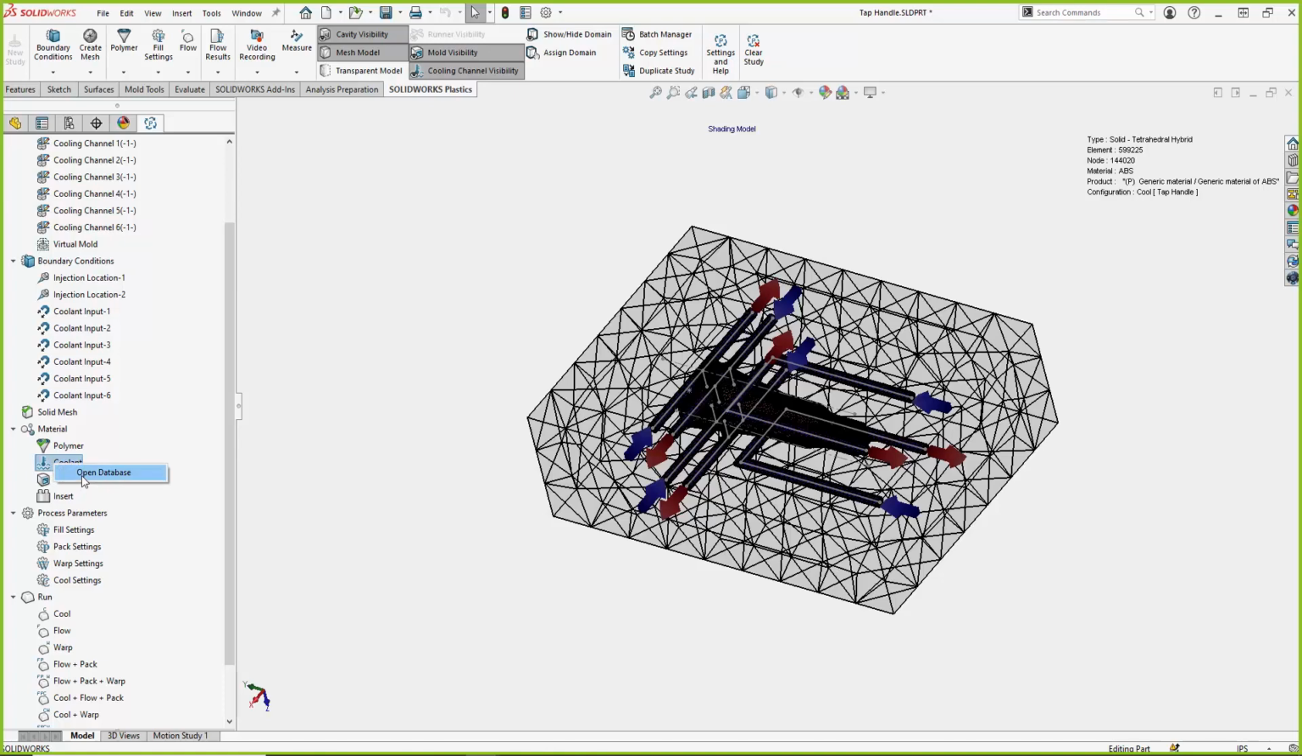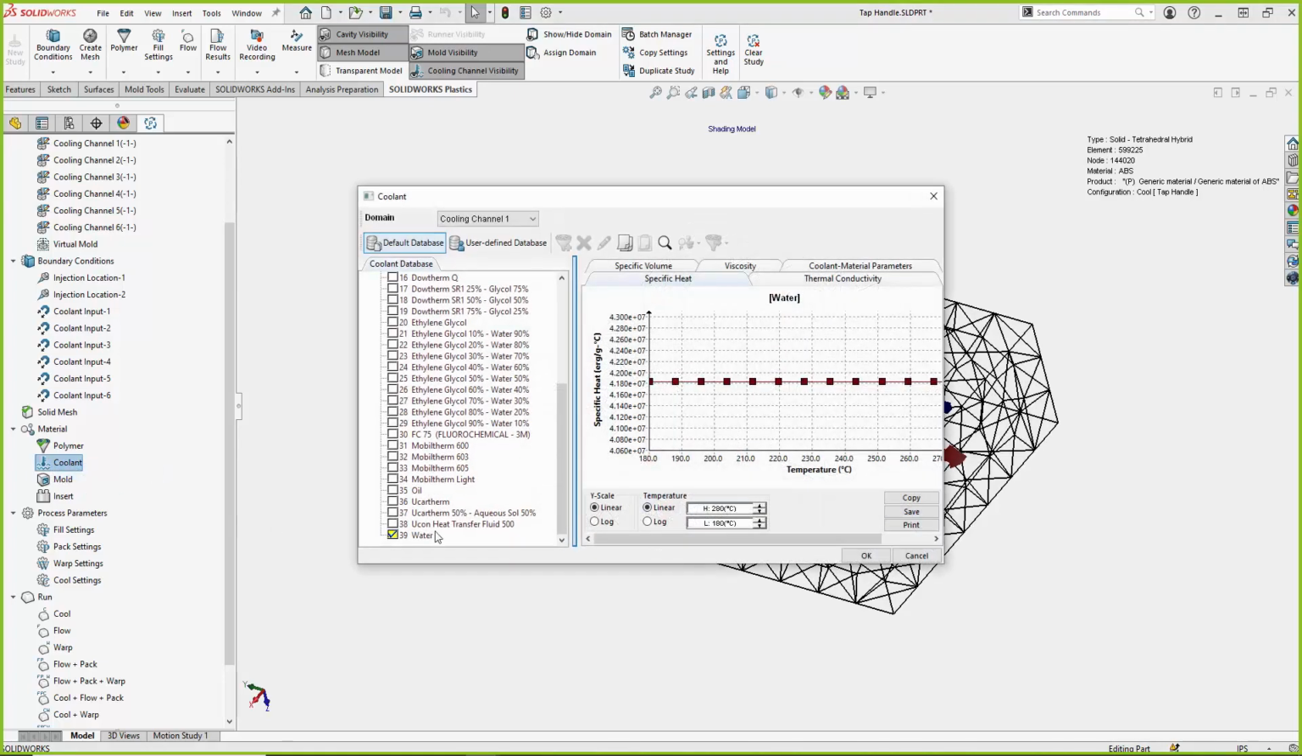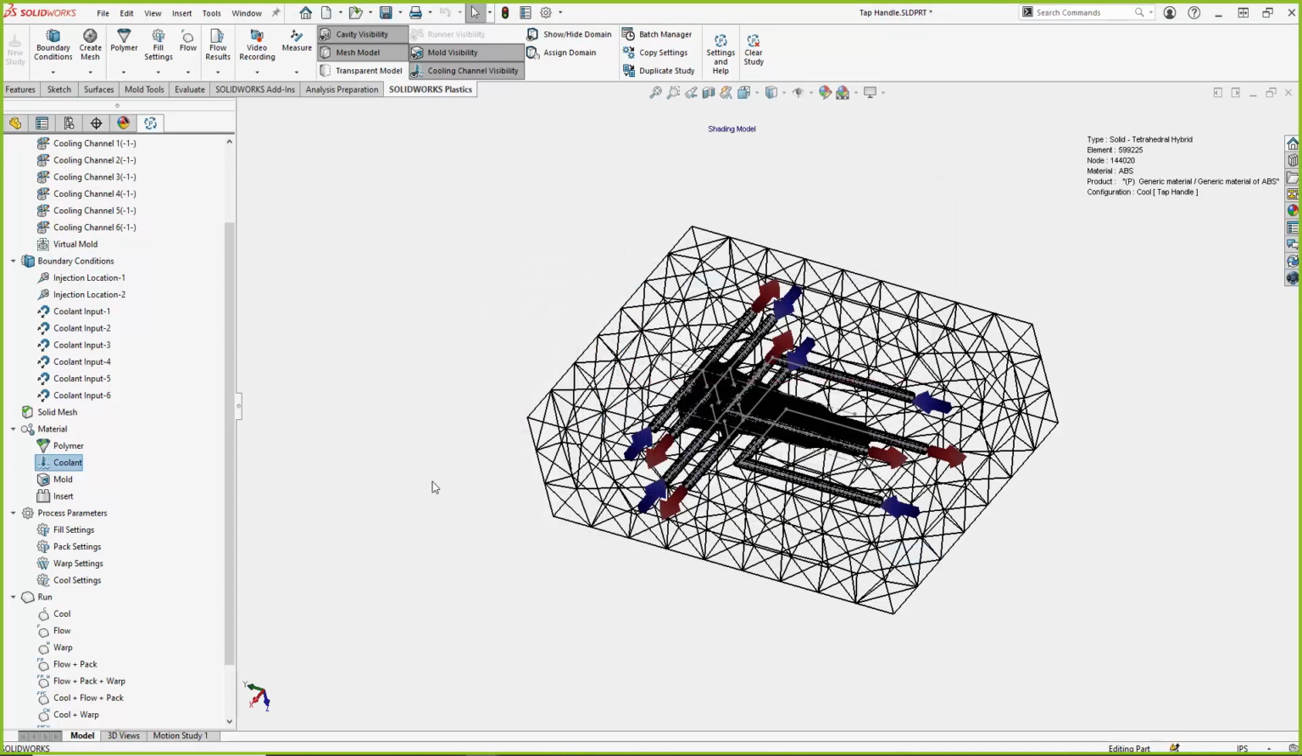The coolant has a database too, just like the polymers, so I can tell it if it's water or if I'm running ethylene glycol. Some companies make different coolant fluids if you're running extremely low temperature so that it doesn't freeze up. Or some companies run hot oil through their molds if they're running a high temperature plastic like PEEK or something that runs where you have to heat the mold.